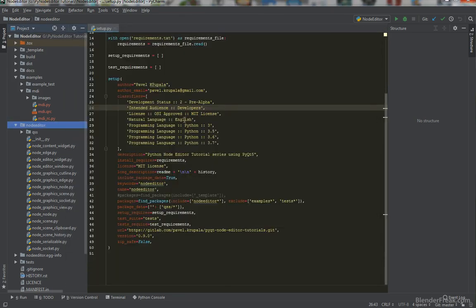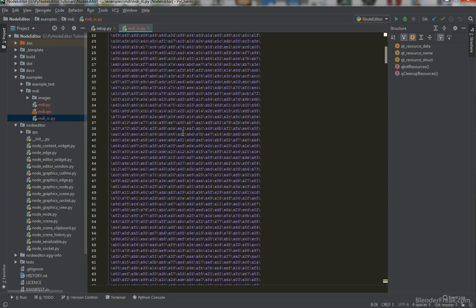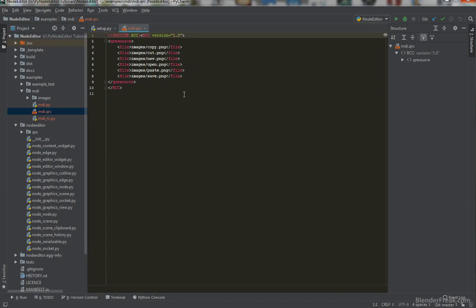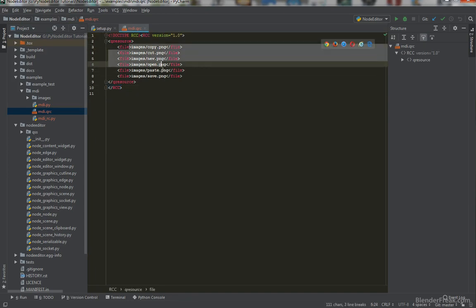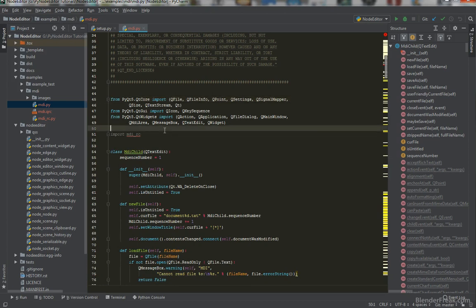I will close up the window and we will quickly look at the files in the repository. And here is _rc, which stands for resources. This is a compiled version of images or icons which are used in this application. Here is the meta file for it. So it contains image, copy, cut, new, open, paste, and etc. But we can have a look here how the example is basically written, and we can have some kind of inspiration what we want to achieve with our code.